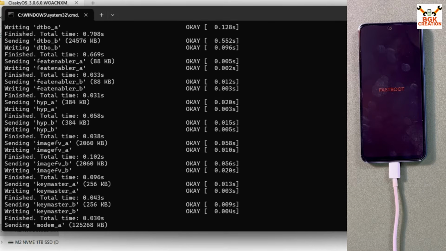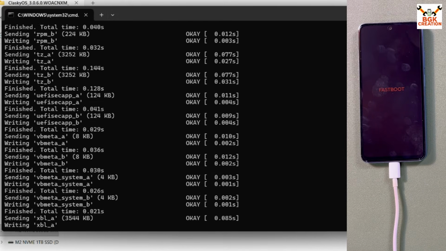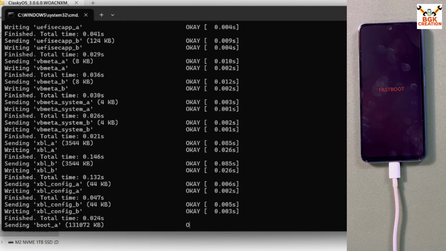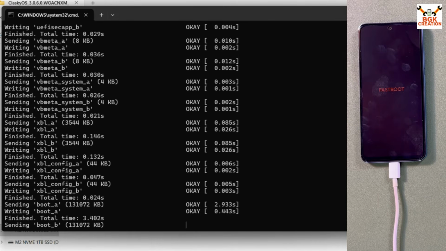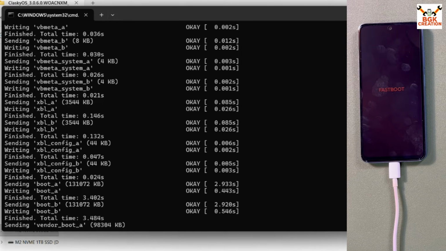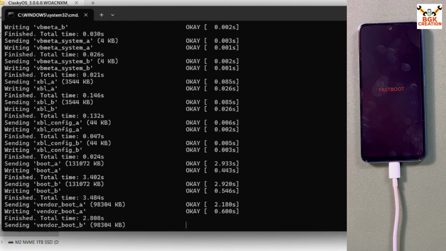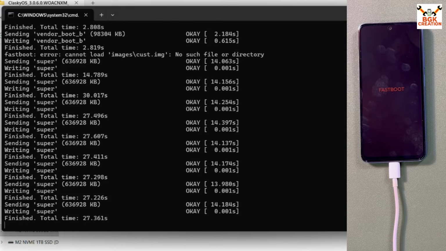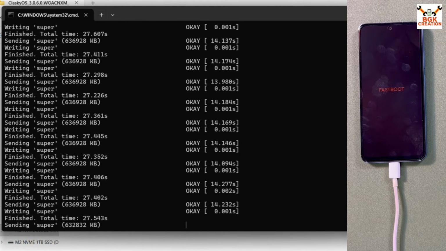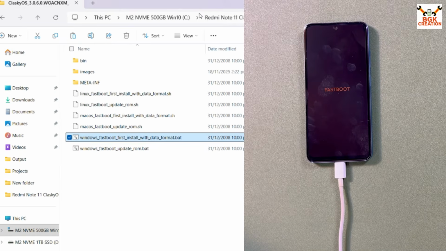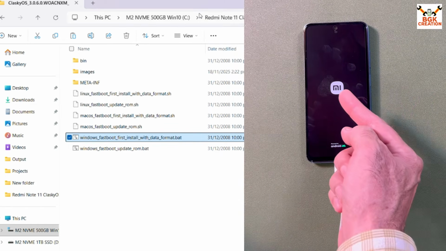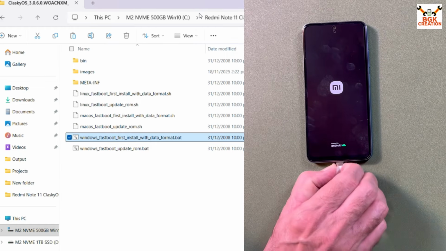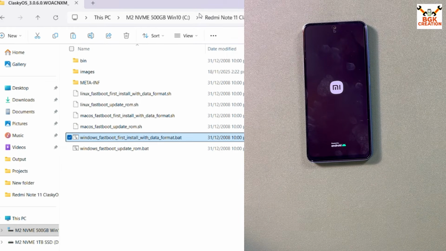When the flashing gets completed, the command window will get closed automatically and the mobile phone will reboot automatically. All we have to do is keep eyes on the command window plus on the mobile phone screen. And also we have to wait here. Okay, done. Well, you can see that the command window got closed automatically, mobile phone got restarted. And when you see the Mi logo, you can disconnect the data cable from the mobile phone. And I am done with the computer.